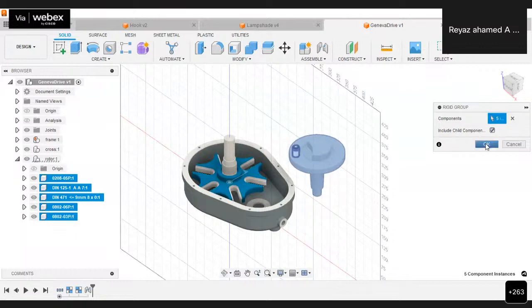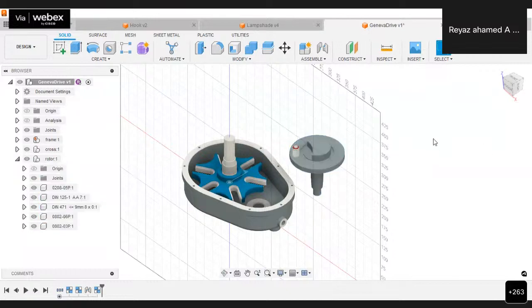Now let me click on OK. So all these components, and also the child components of this one, get selected, and then they are converted into a rigid group. Let me click on OK.